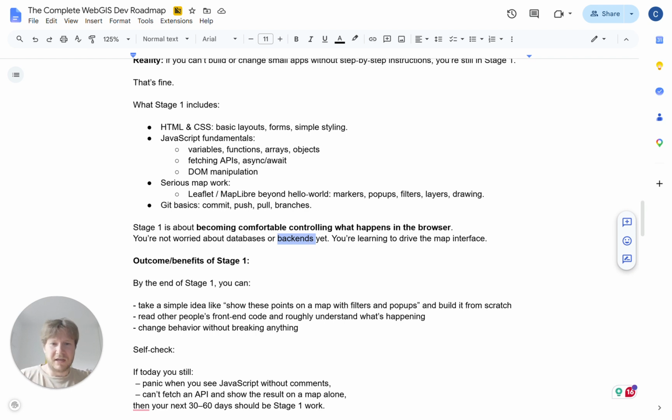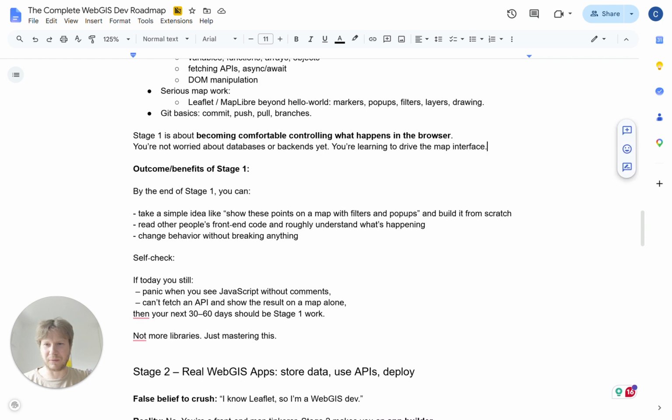You're actually learning to drive the map interface so that people can use its functionalities and see real information, get insights, as we always fancily say, and get this information to make the decisions that they have to make in an easier way.